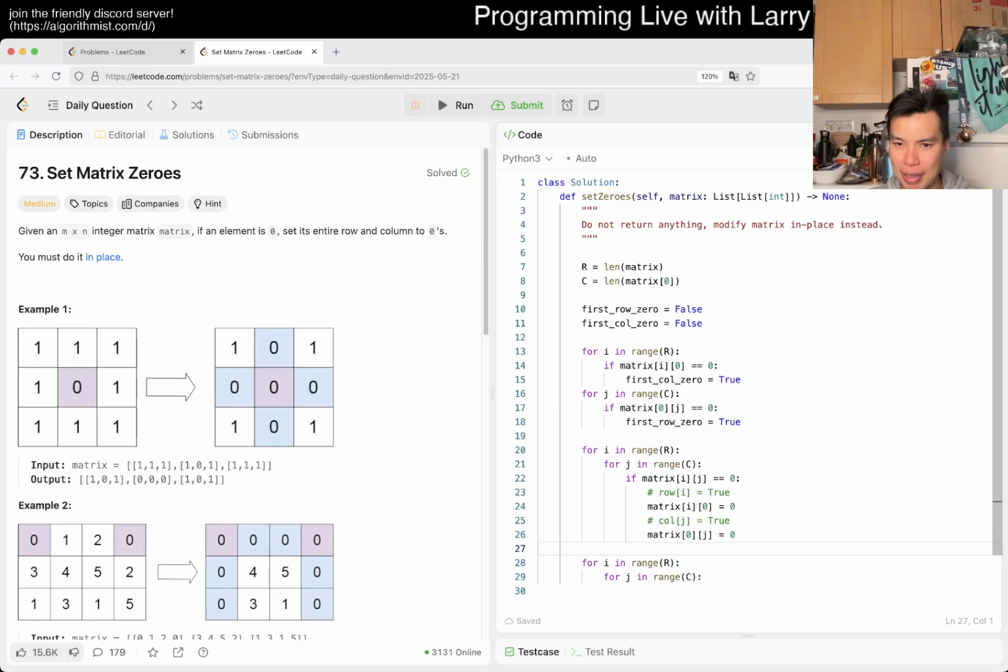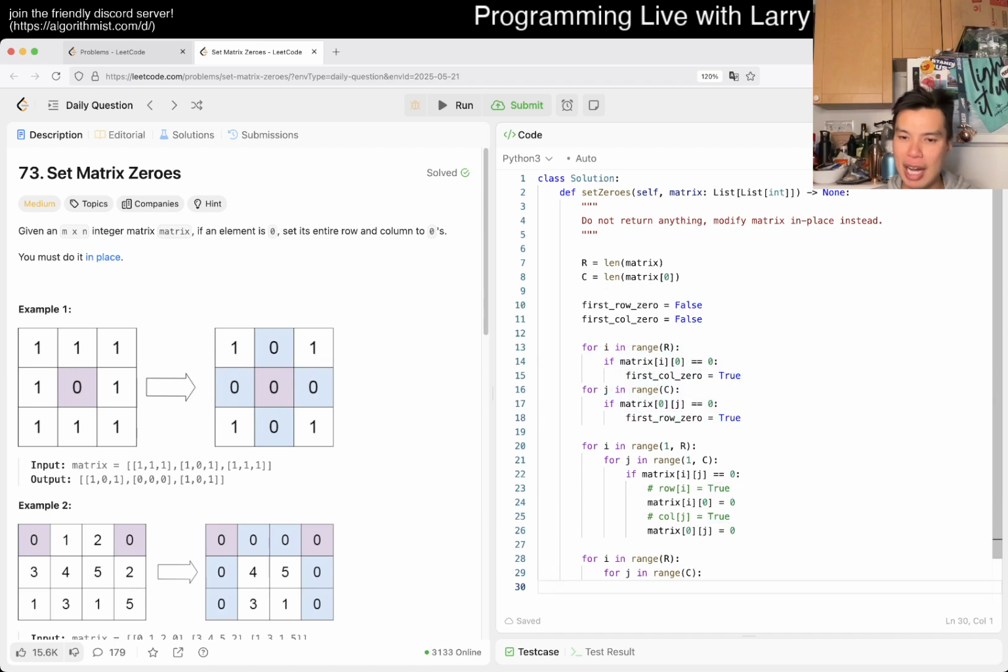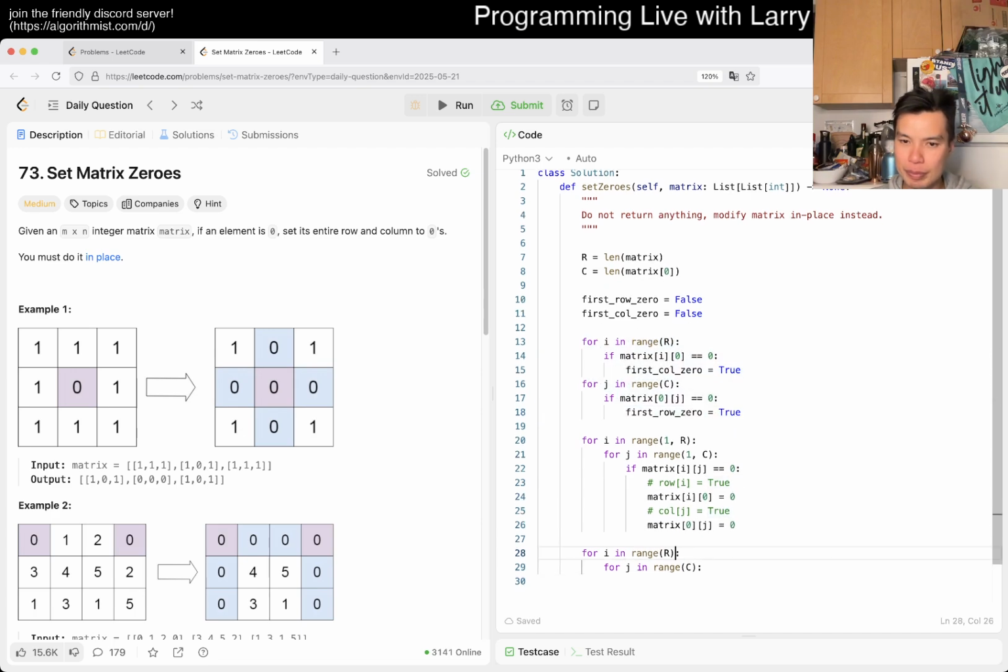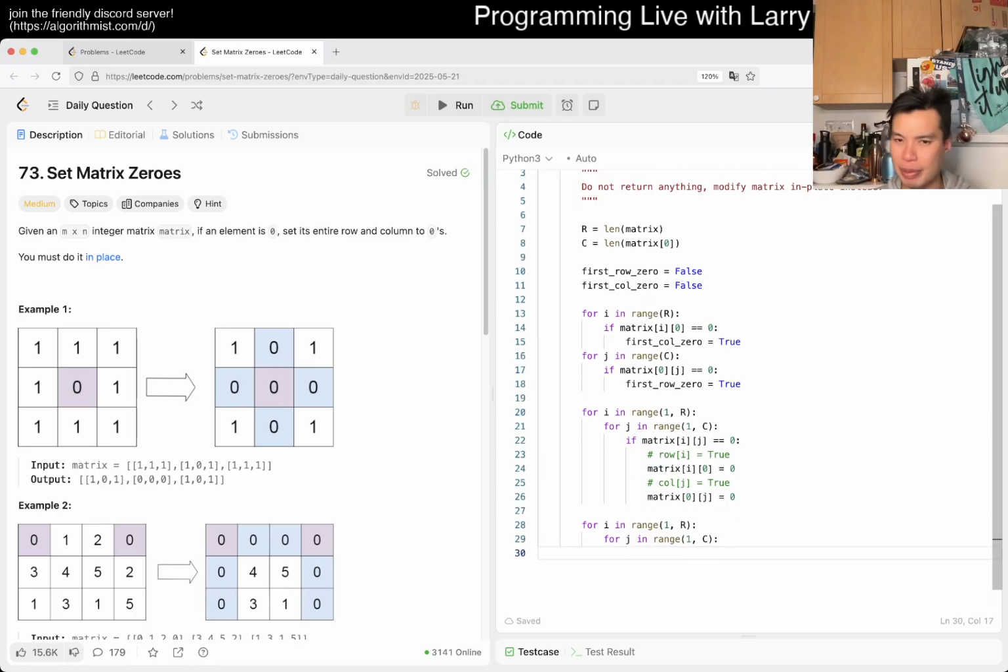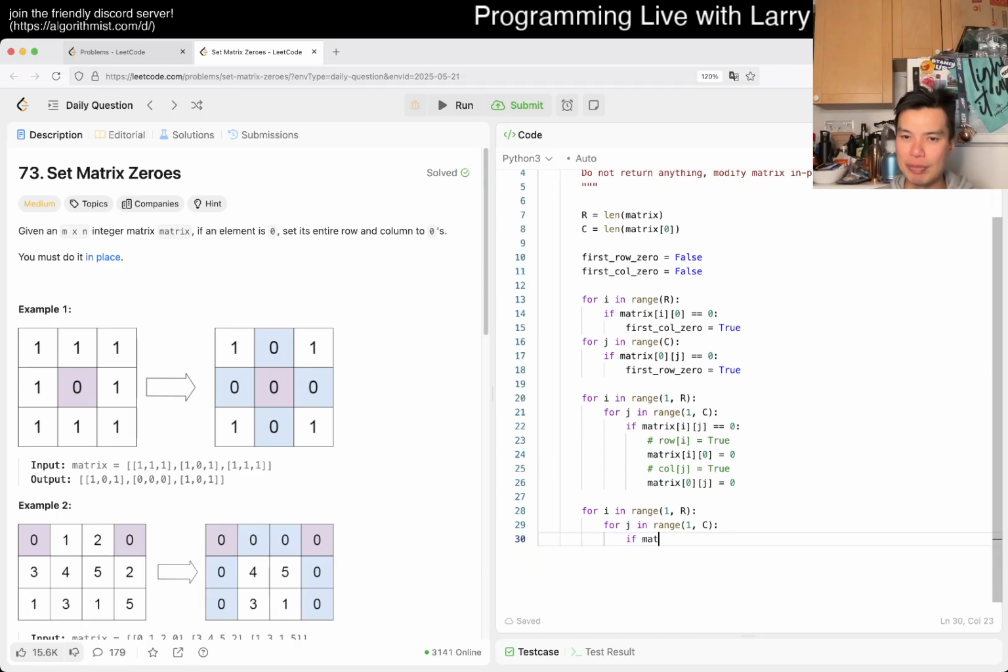Oh, actually, I messed up. This should skip the first row, because we have these in two things. But then here now we go, and also we skip the first column, I suppose. Maybe a little bit off, but I think the idea is right. But then now if matrix sub i of 0 is equal to true, or equal to 0, I guess in this case, then matrix of ij is equal to 0.